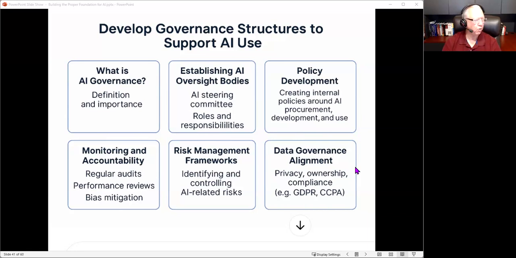So AI can help in so many ways, but once again, what is our policy for being able to look at this and monitor it and make sure they didn't pick one vendor over another vendor, or leave a vendor out on purpose for something that was unethical or bias. Monitoring accountability, we've referred to that with regular audits. Risk management frameworks, identifying and controlling AI-related risk, and then of course your data governance alignment with whoever we go with, and of course we'll probably have one here in our country that will be a whole different acronym that we have to keep up with.